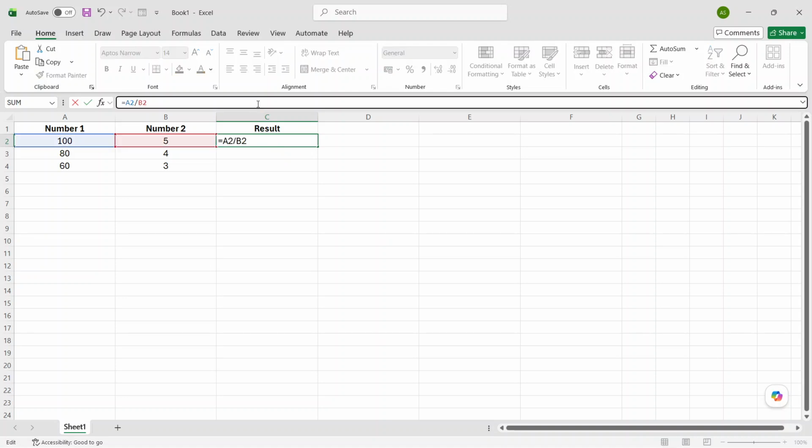Now click on cell C2, where you want the first division result to appear. Type an equal sign, then A2, followed by a forward slash, and then B2. In other words, the formula should divide the value in cell A2 by the value in cell B2. In Excel, the forward slash is the division operator. So this is the standard way to divide one number by another in a formula.